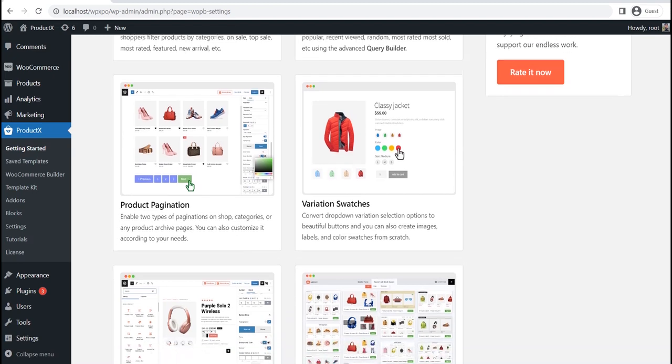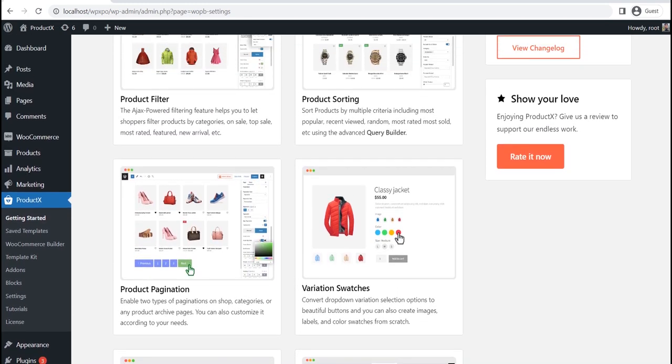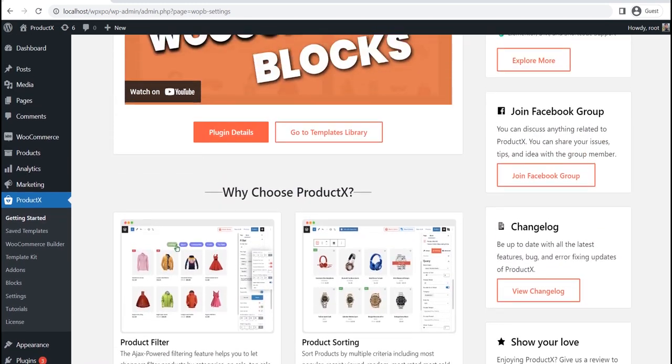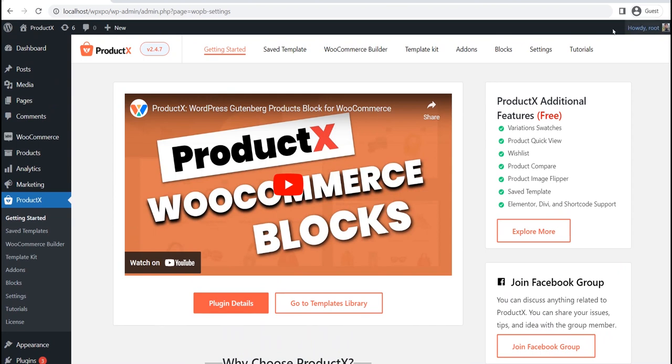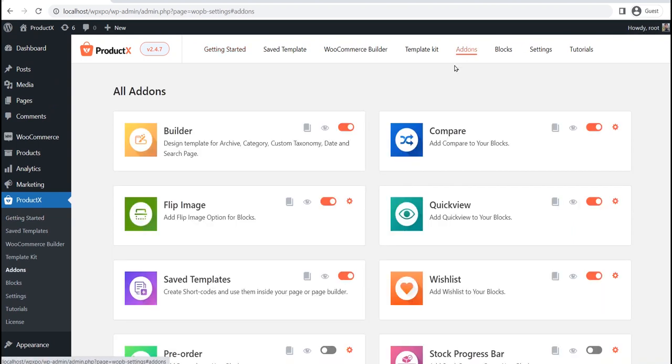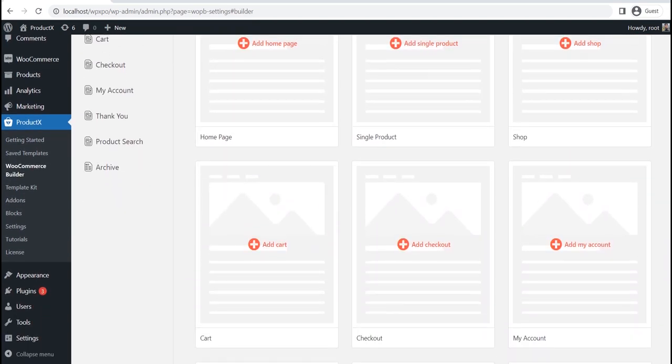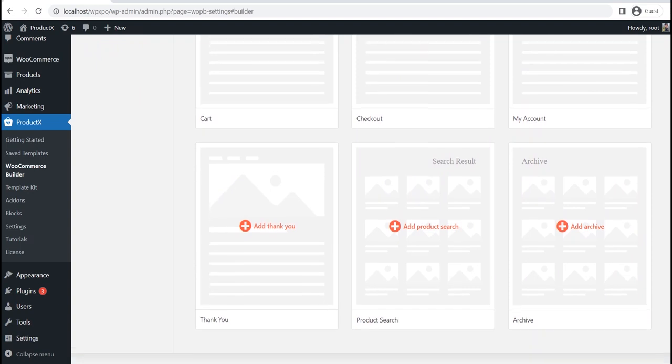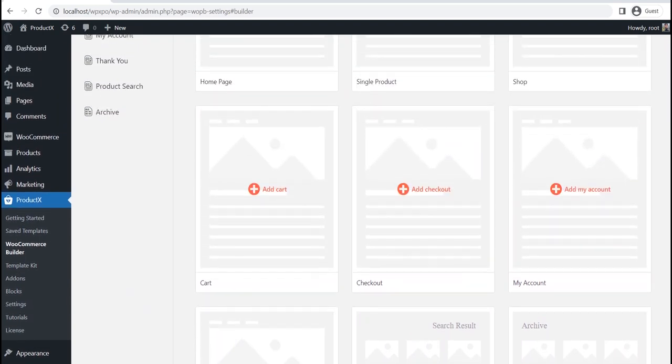But before going into that, make sure you have the ProductX plugin installed on your site. After properly installing the ProductX plugin, go to the add-on section and make sure that the WooCommerce Builder add-on is turned on. Now go to the Builder section. Here, you can see all available options. For now, let's click on Cart.